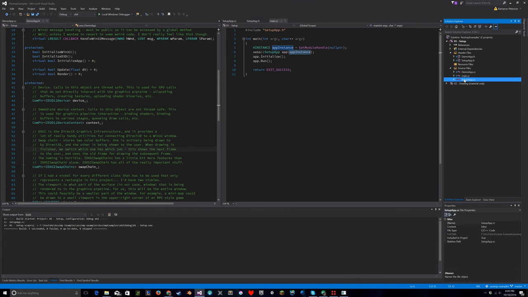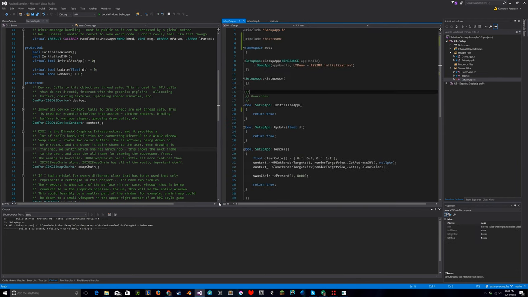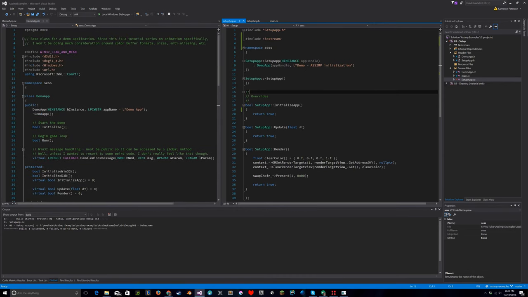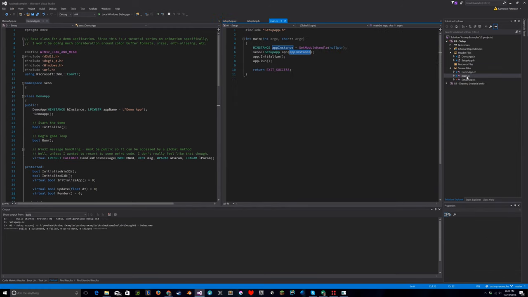The setup app is the one specifically that inherits from this demo app class that deals with all the Windows and DirectX garbage that you don't have to worry about. And because it needs to take an H instance, I need to actually pass that H instance in here as well. But the demo app constructor is going to take care of all that. The setup app doesn't need to actually do anything interesting.